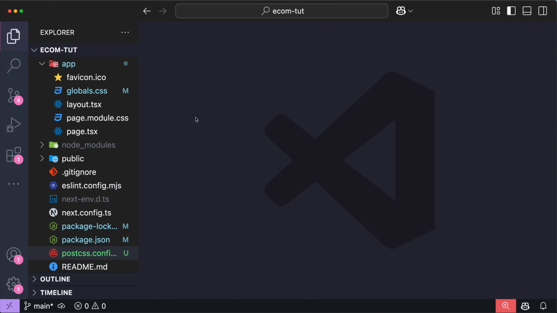ShedCN allows you to have access to pre-made components that have their own styling. You don't have to download the entire library. It's not like Material UI where you install a huge library full of components. You just install the ones that you're going to use. So we're going to be using a couple of ShedCN components for our project just to make the UI look better.